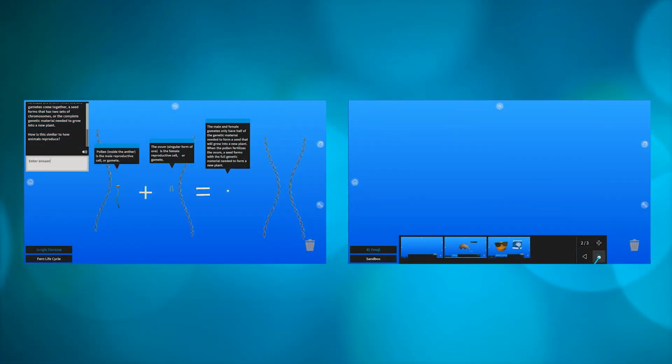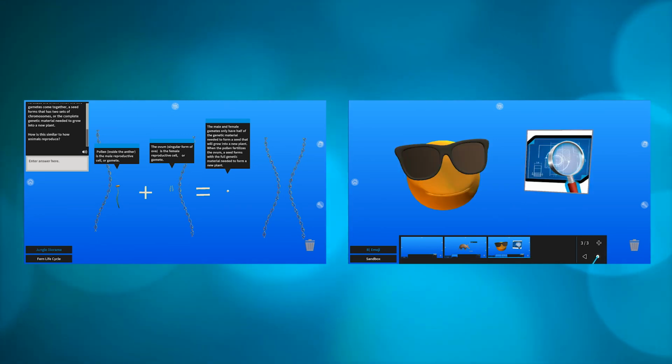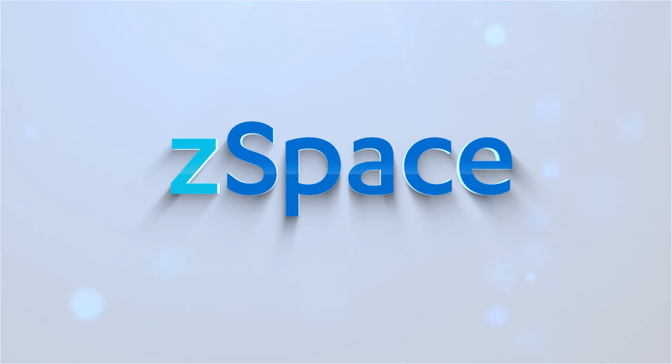Activities and the Tour Builder are a great way of learning more about your models and testing your knowledge. Have fun exploring with Studio in zSpace.